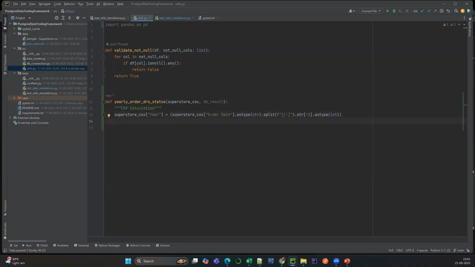Now next, let us do CSV orders. This is to calculate orders on the basis of year. Again, we will just do Superstore CSV dot group by, a similar thing that we did in the last tutorials as well. We will just do year. We have created this column right now; earlier, this column was not there in the Superstore CSV. We have created it here and we will be using it to group by year.